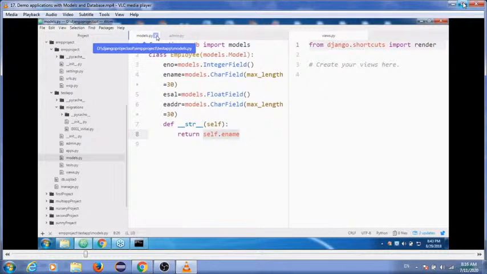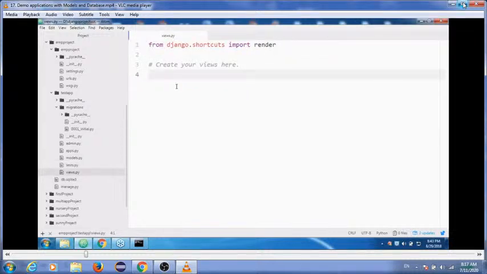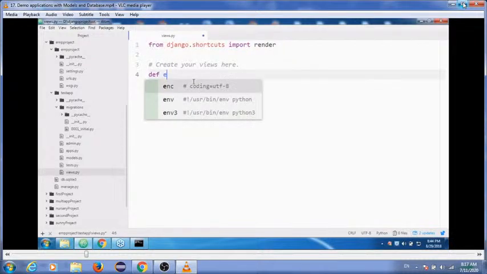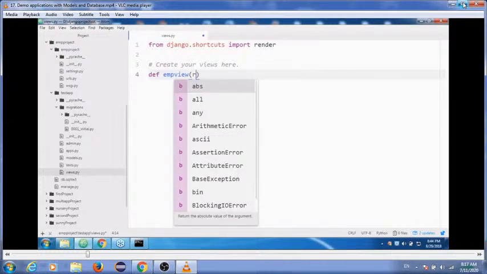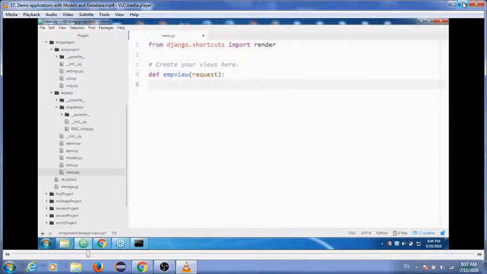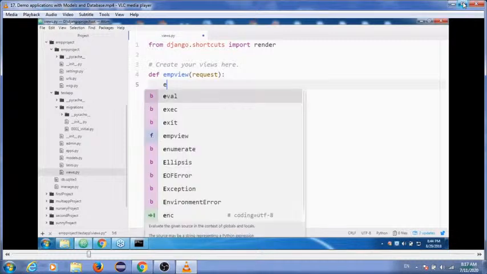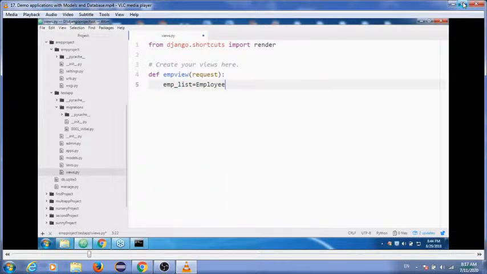Just observe what I'm trying to take here: def EMP info, EMP view, with request as the parameter. I don't want to do anything else, just one line. What do I want to get? EMP list is equal to Employee dot objects dot all.